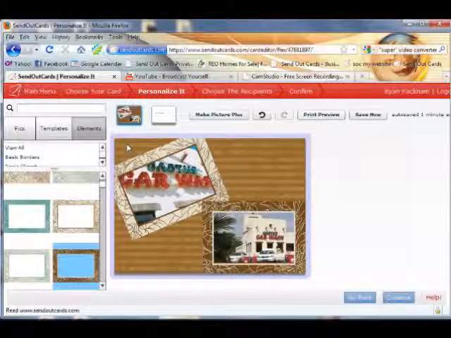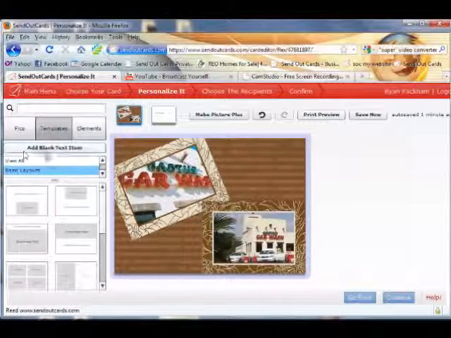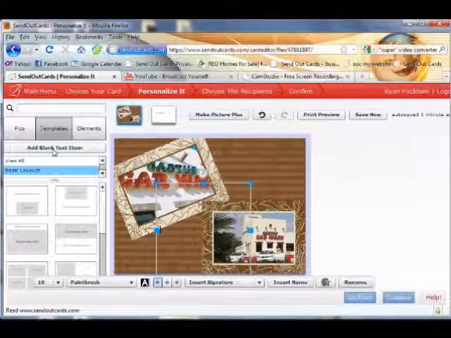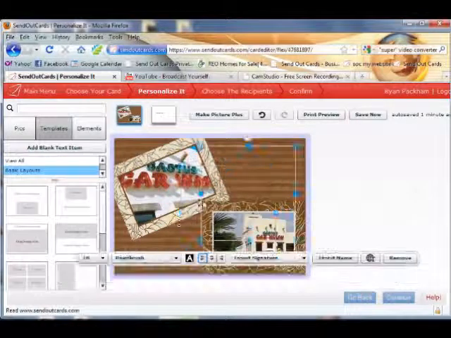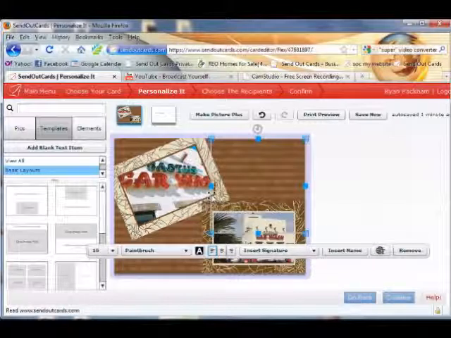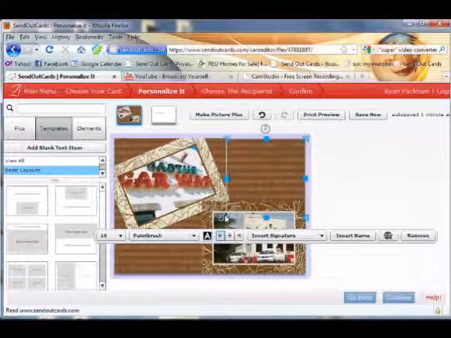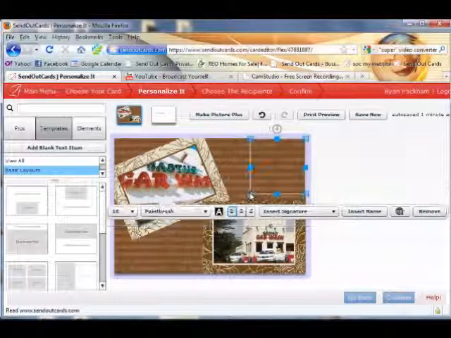But next I want to put some text in here. So I'm going to click on the middle tab here, Templates, and it gives me a button at the top that says Add Blank Text Item. So I'm going to click on that, and it gave me a form here that I can type into, but that box is not exactly the size that I want it. So I'm just going to adjust the box the size that I want it.